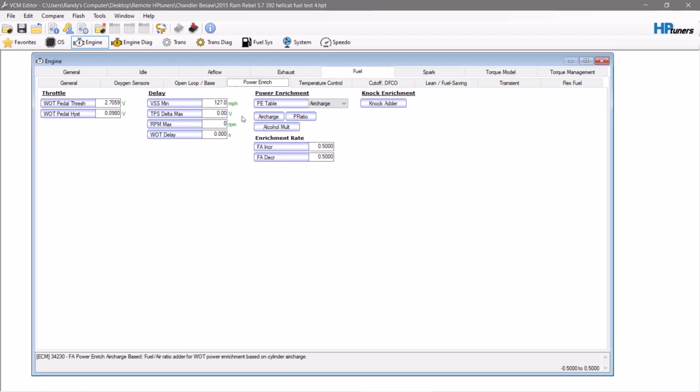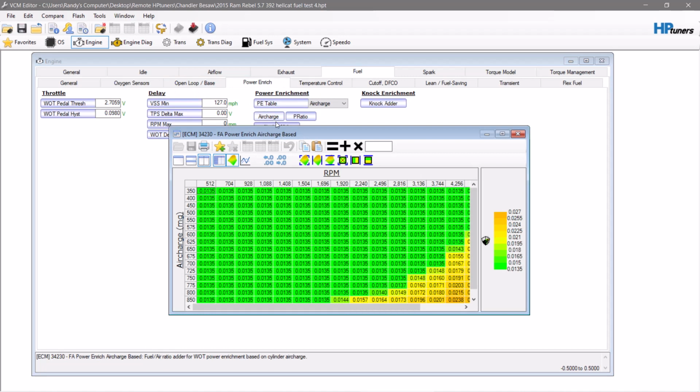Now these settings right here I use on every vehicle. So pay attention to them, 0.5, 0.5, 127, 000. Now we might change this based on the setup, but this is what we use.